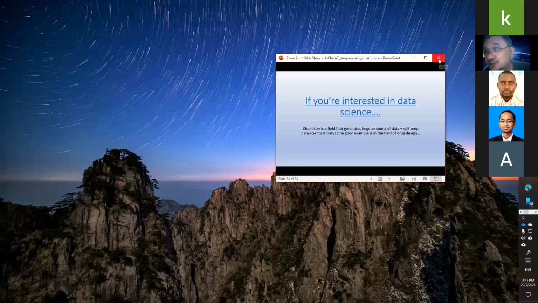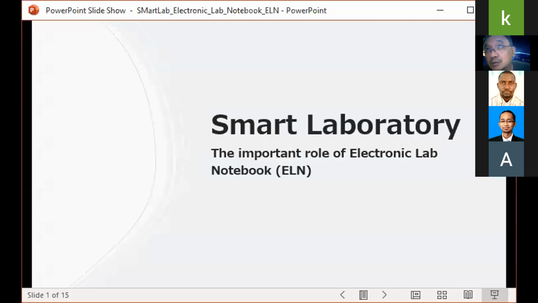Right, let's have a new share. Smart Lab. A Smart Lab is basically a lab that actively uses the latest technology to manage its activities.